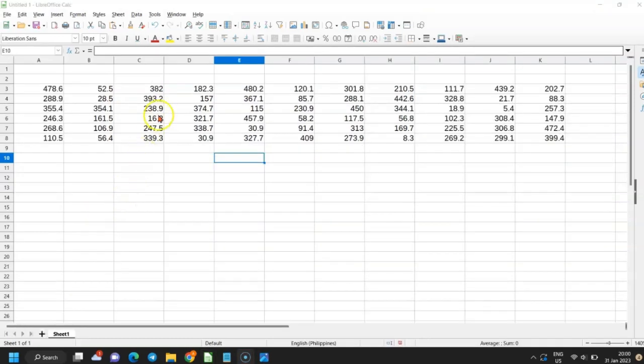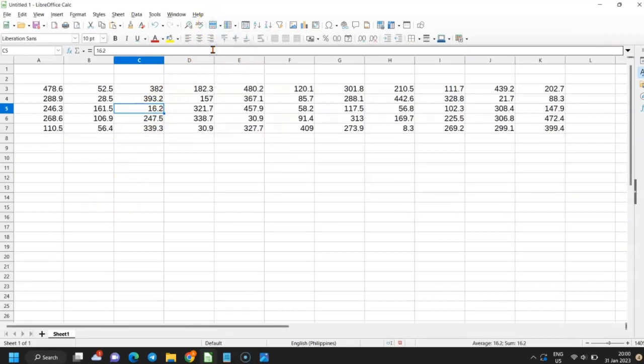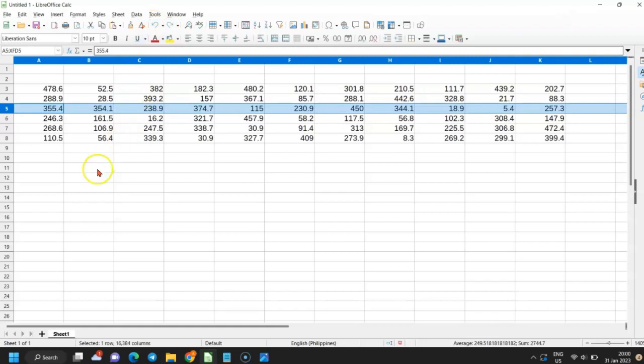Now let us see how to delete and insert rows. Deletion method number 1. Click on a cell in the row you want to delete, then click on the row icon in the toolbar. In the drop-down menu select Delete Rows. The content of the row will be deleted. If you have done the deletion by mistake, you can correct it with Ctrl-Z or the undo icon.